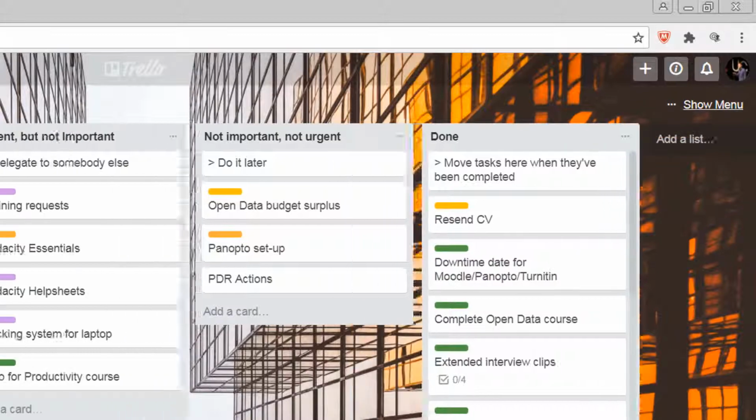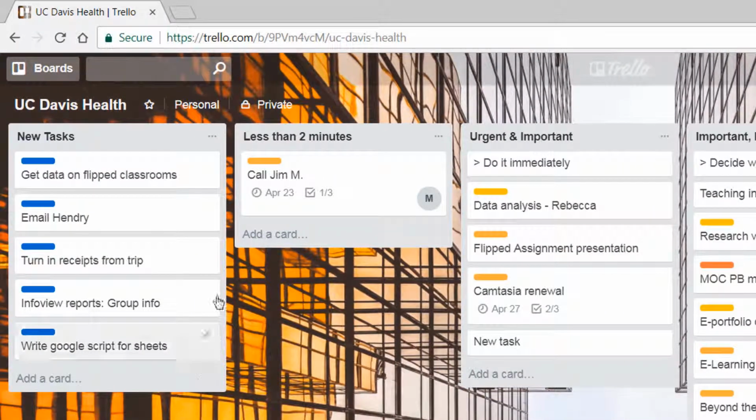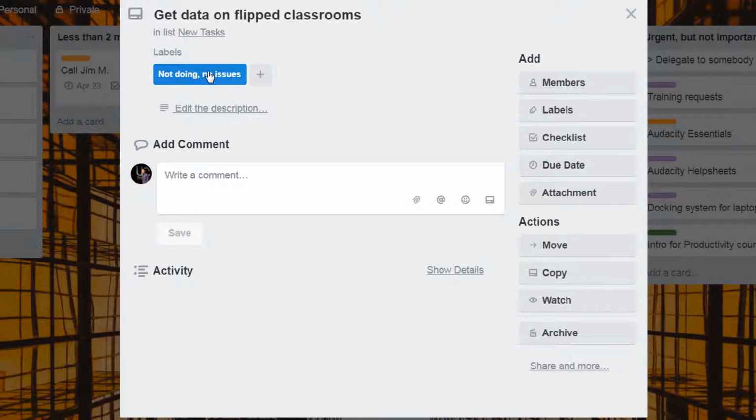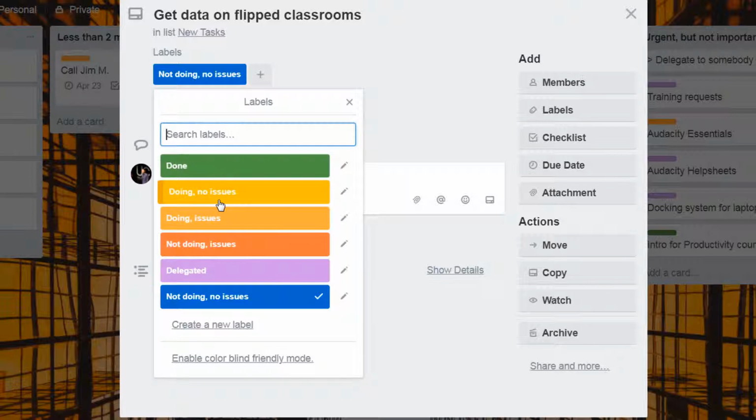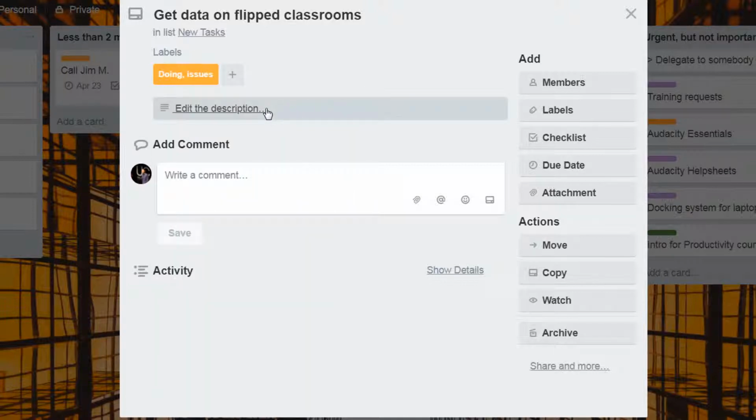Now, as you can see, each list has what are known as cards, and the cards represent a task. The first option you have is to add a label, and as you can see, I have my labels of doing no issues, doing with issues. So for example, if I'm waiting on a piece of information to include in a research paper, I would go ahead and label it this. And I'm going to uncheck not doing no issues. So now I have labels.